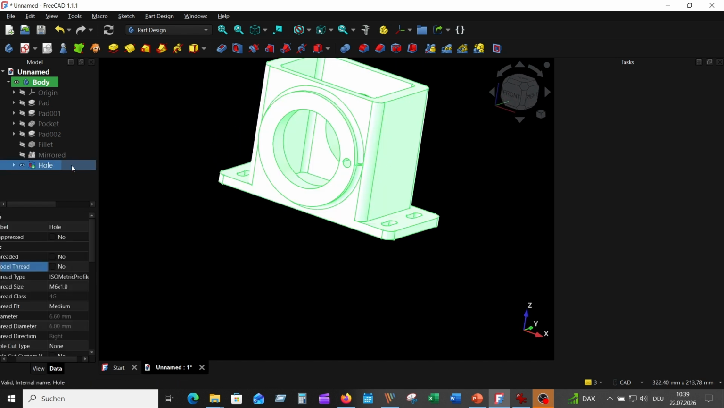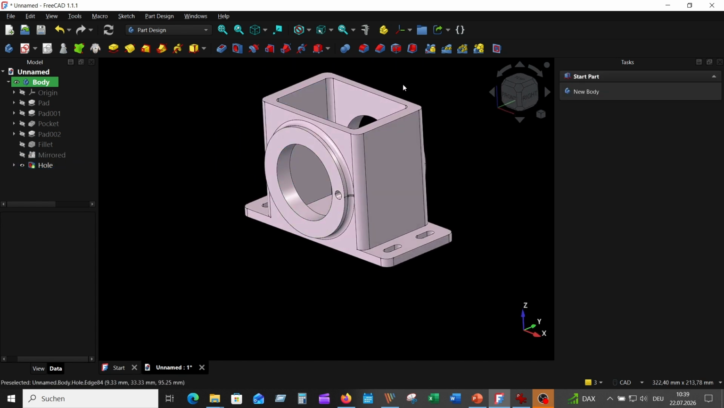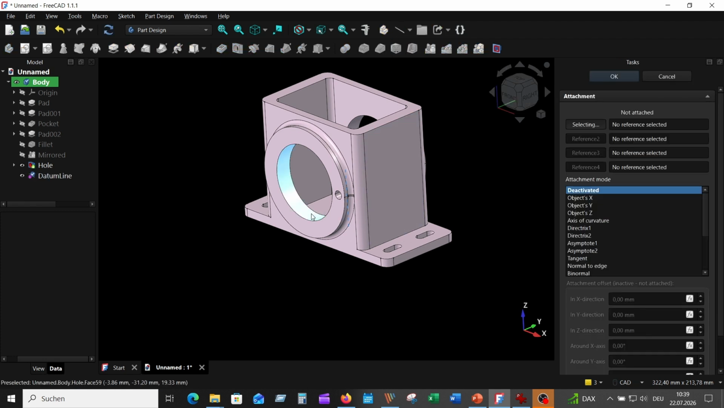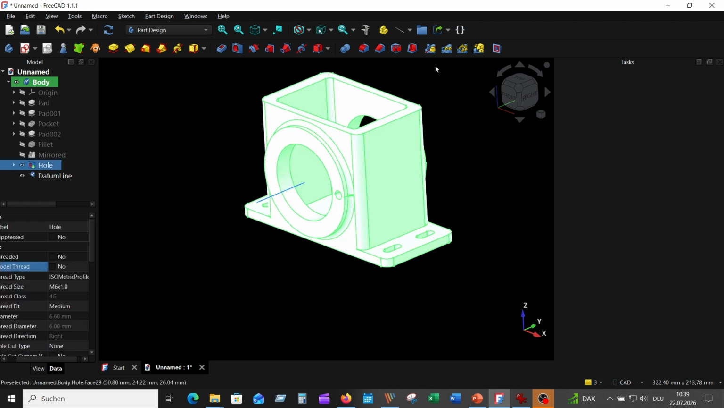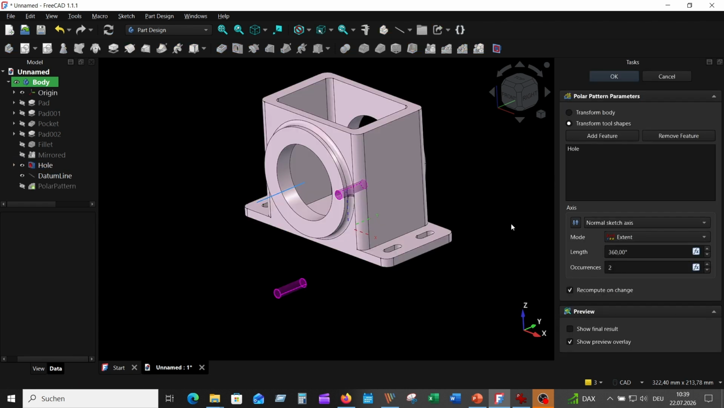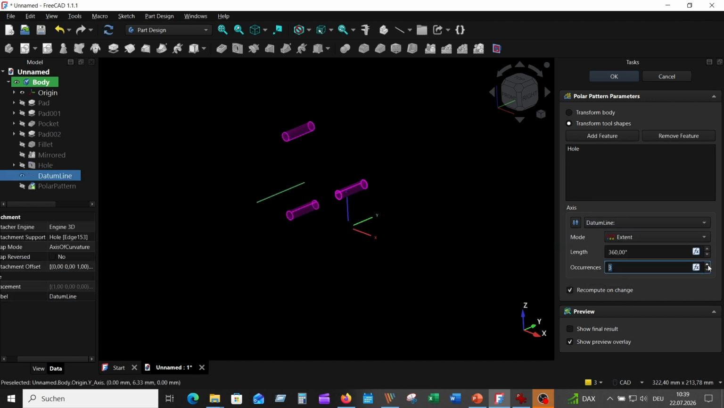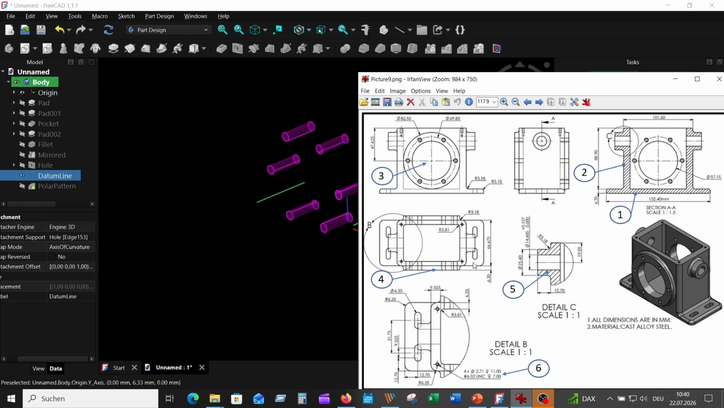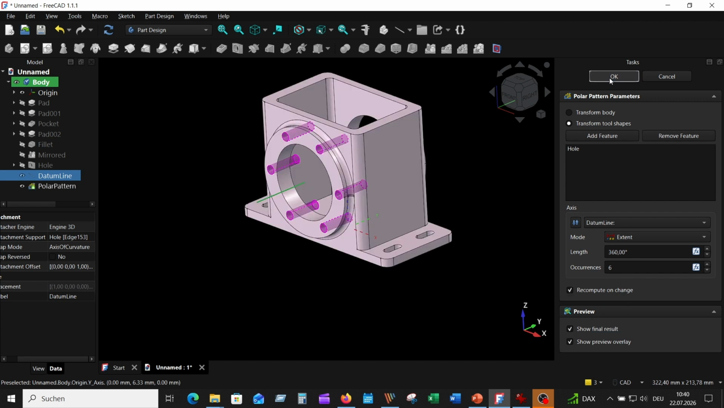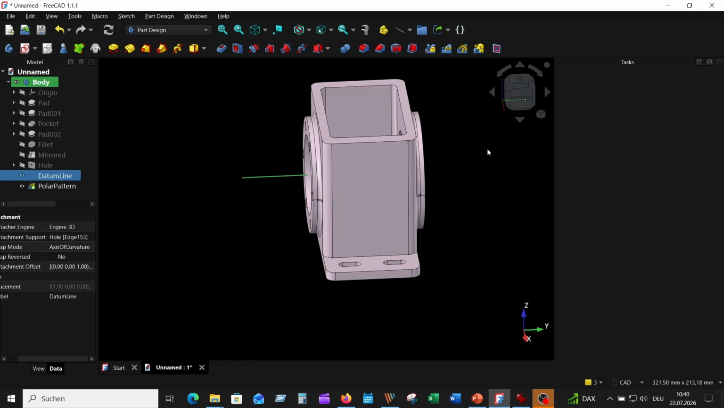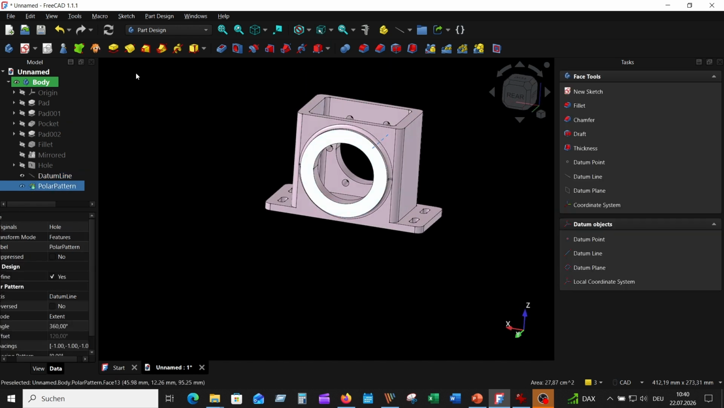Next, we create the other holes with the help of the Polar Pattern tool. First, we need to create the rotation axis. Select the hole and then activate the Polar Pattern tool. Now, select the datum line in which the feature be transformed and set the occurrences to 6. Next, we create the holes on the other side in similar way.